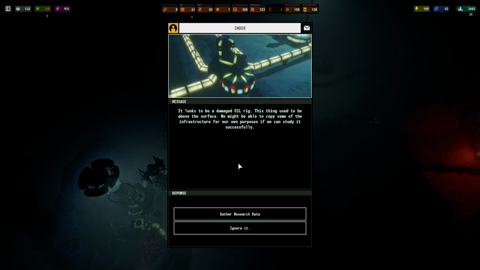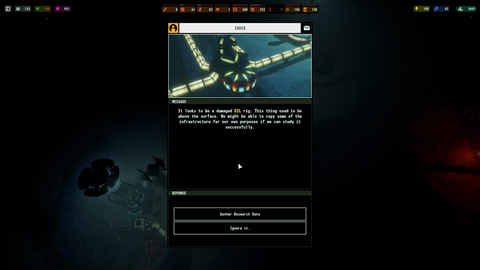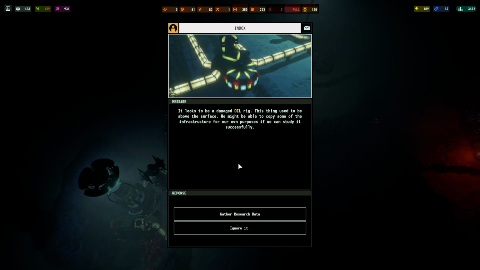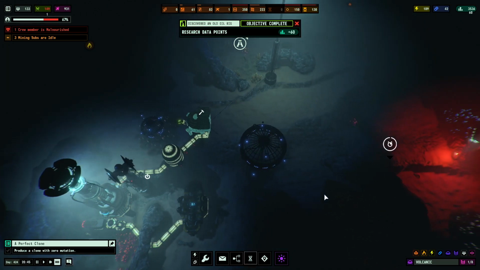It looks to be a damaged oil rig. This thing used to be above the surface. Well, we might be able to copy some of its infrastructure for our own purposes if we can study it successfully. We can only gather that one.